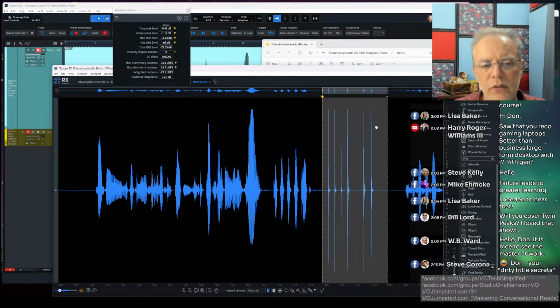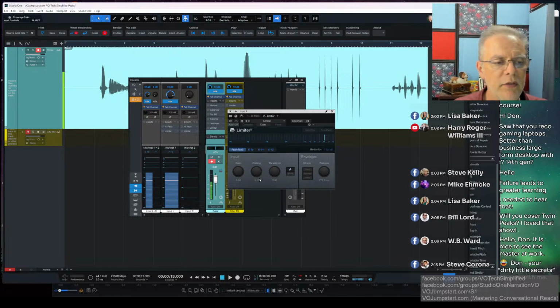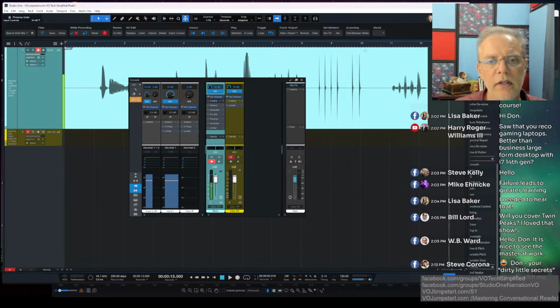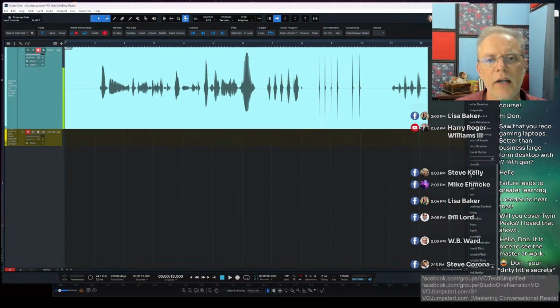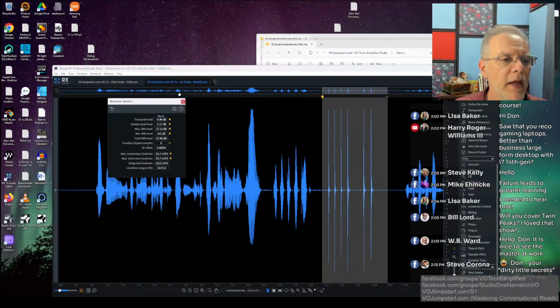Here are my claps. They're all maxed out right at the maximum, because I have something that I call a safety limiter. And this safety limiter was at minus 1.17. So when I look at it over here in RX, look at that. The sample peak on that little segment there is at minus 1.17.